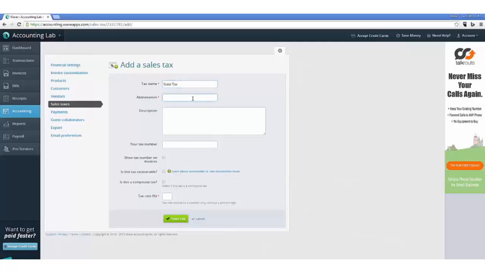You'll need an abbreviation. This abbreviation is what's going to show up on your invoices to tell you which taxes you're using for that particular transaction. And then you can leave a more detailed description here if you would like. And that's just for your records here in the settings. Your tax number should be the tax number that you've used to register with this particular entity. Every entity you register for sales tax will give you a number that you use to report those sales taxes back to them every month or quarter, as the case may be.